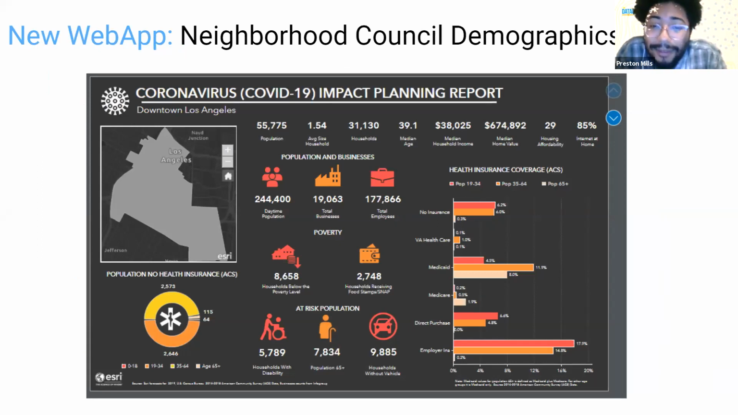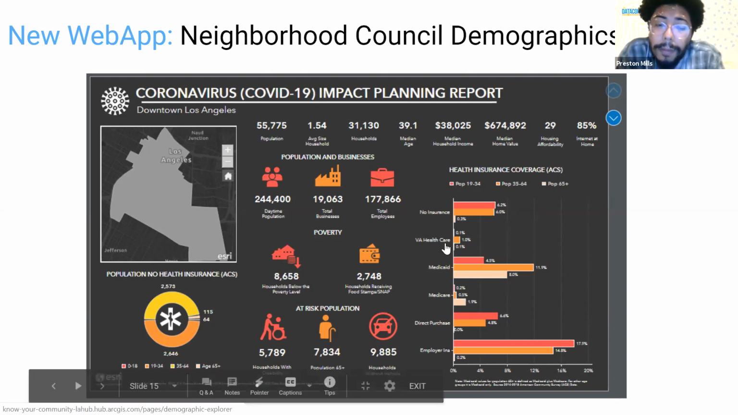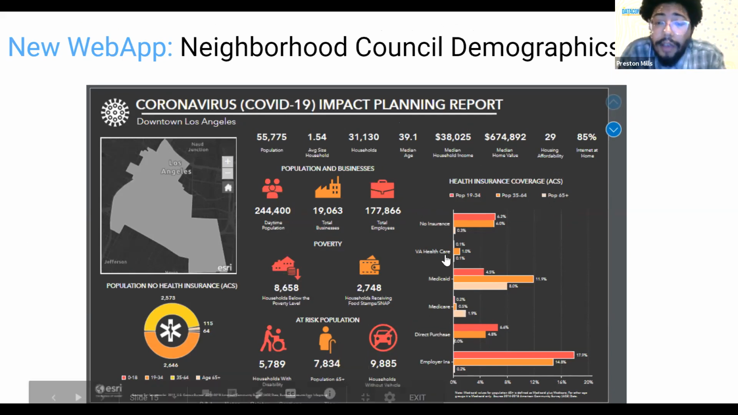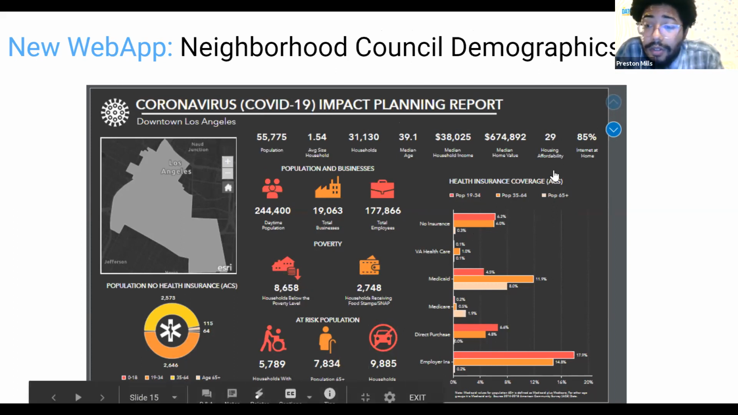And you kind of saw this at the very beginning too, because what you're able to do is either type in your own address or select a neighborhood council and pull a report that is not only interactive, but printable. So folks can better understand things like daytime populations, at-risk populations for households with populations over 65, household affordability, and many other types of questions that many folks typically have around what it is going to look like in the future.